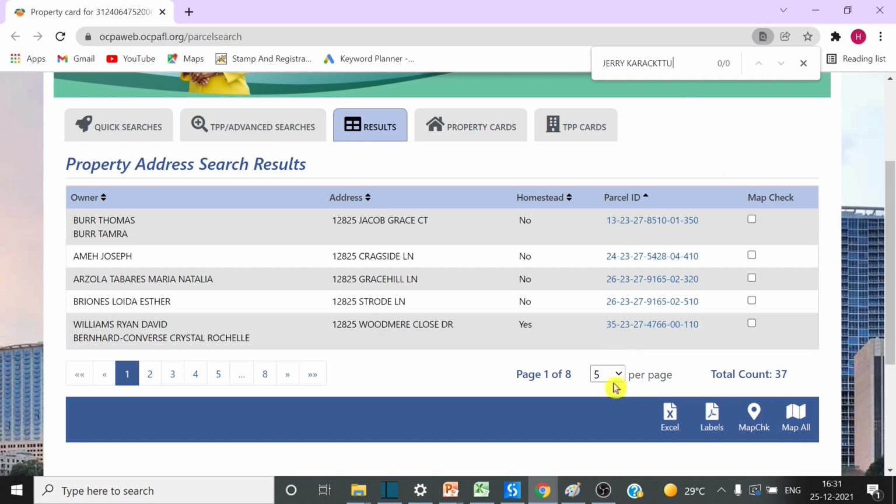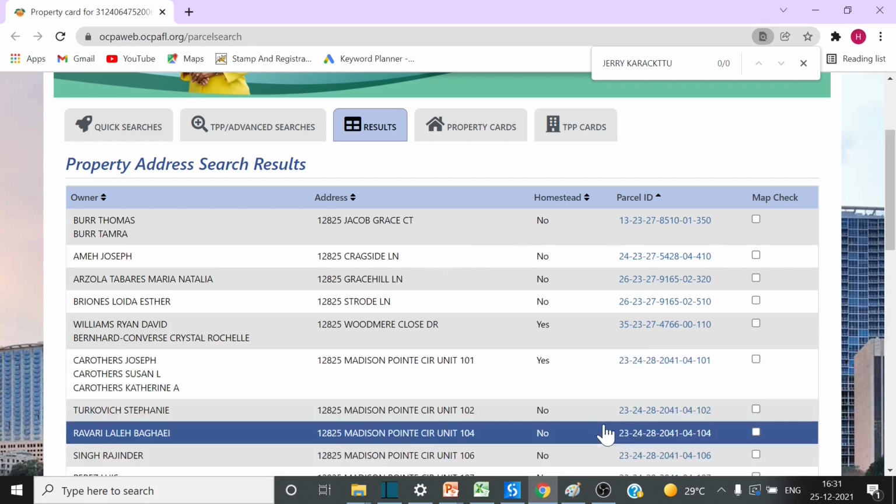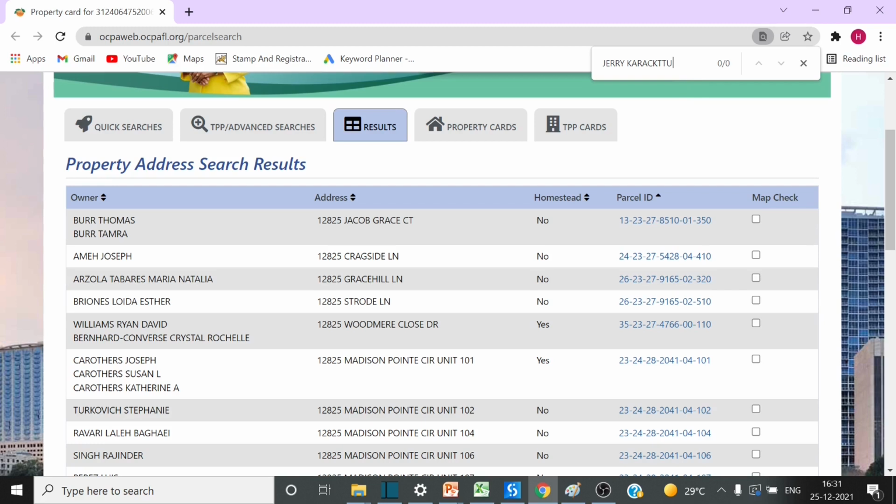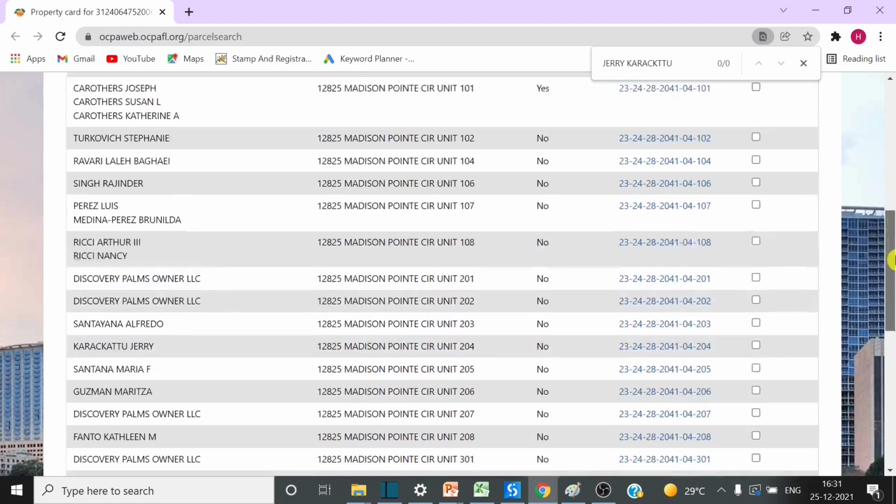So what we have to do is go and make this 25. Everything I am doing manually. So when you do 25 and search again, okay, still there is no match.